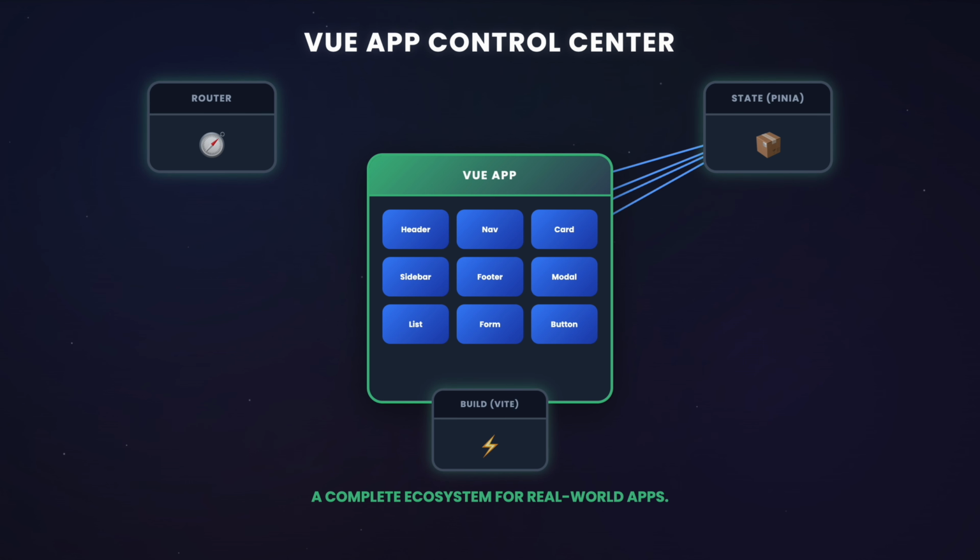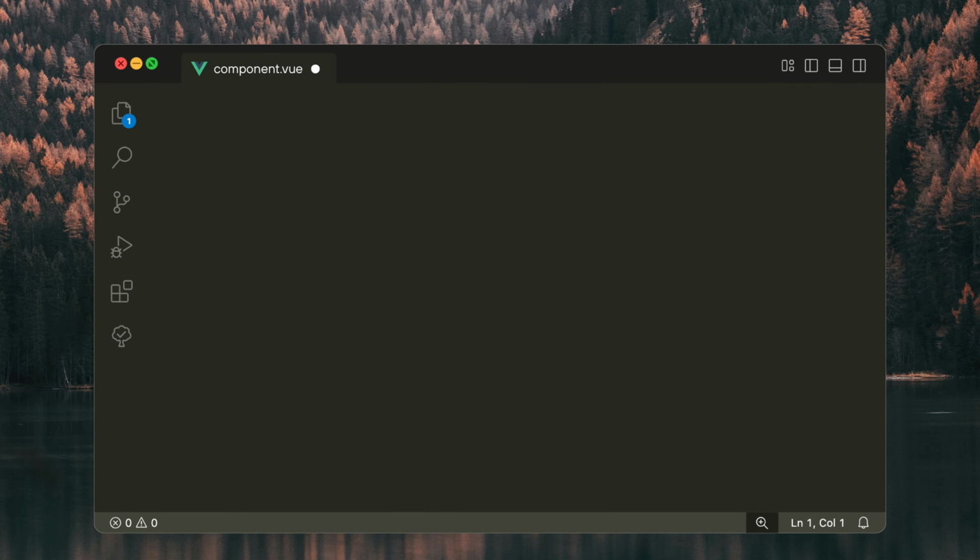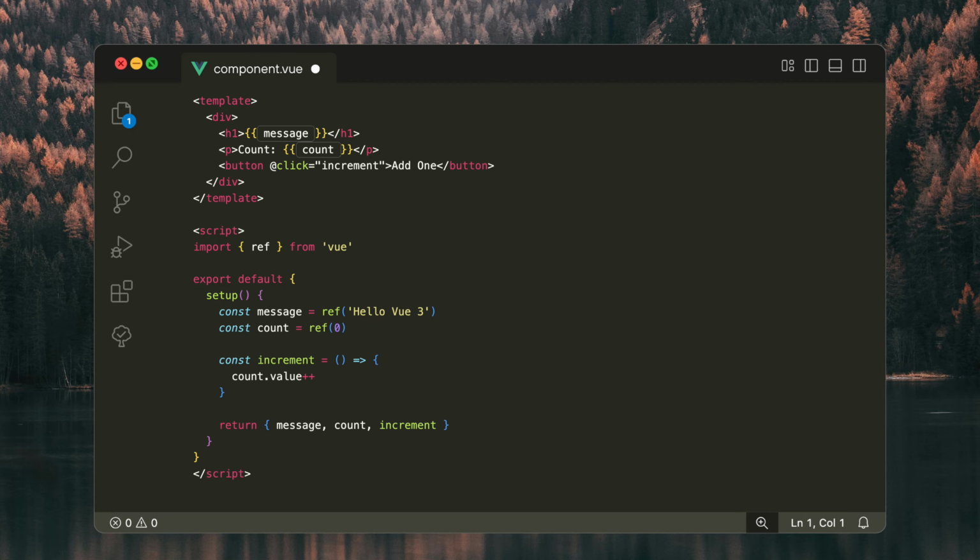Build tools like Vite provide incredibly fast development servers that update instantly as you code, and optimize your application for production with minimal configuration. Let's see how this actually works in practice. Here's a simple Vue component that demonstrates the core concepts. This component shows the Composition API in action. We import ref from Vue, which is a function that makes values reactive. When we create count with ref and set it to 0, Vue will now track this value and update the interface whenever it changes.